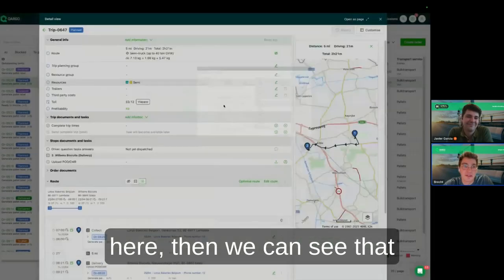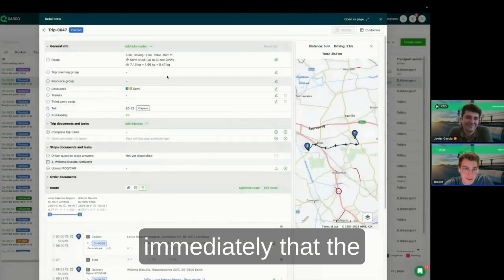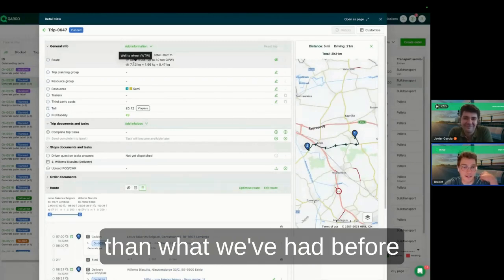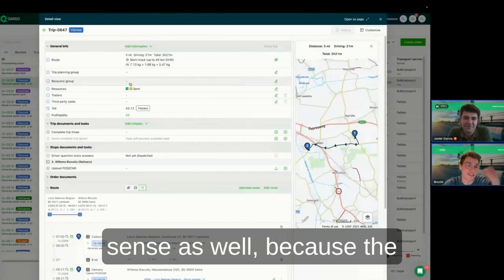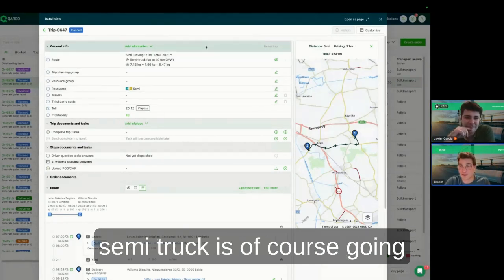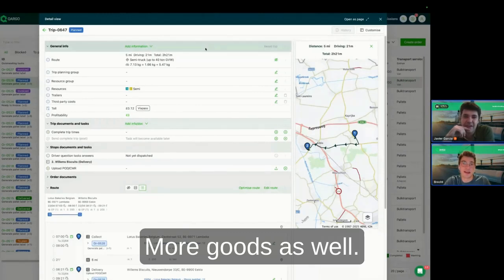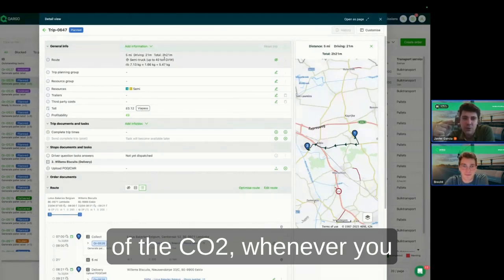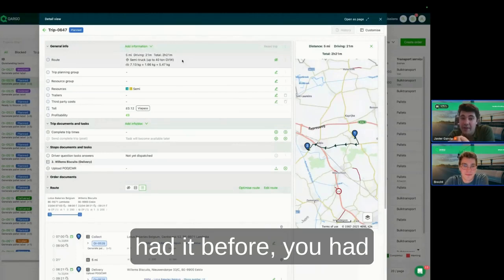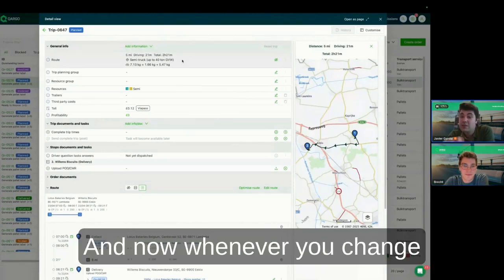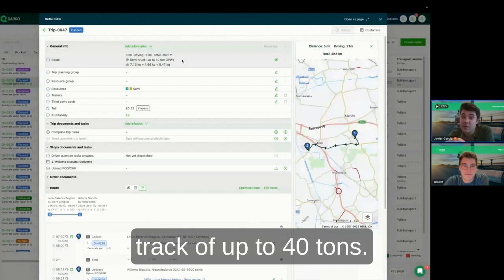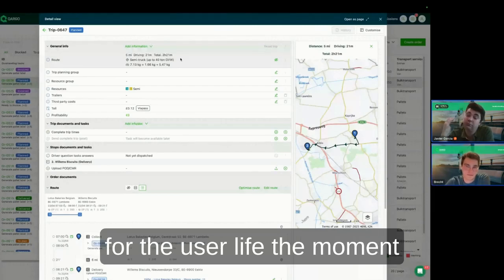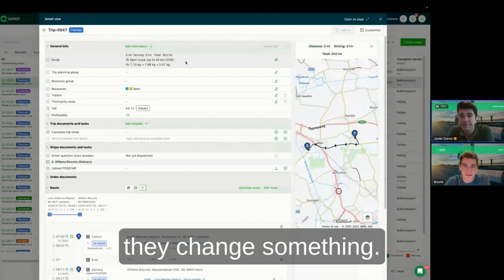Assign the resources here. Then we can see immediately that the emissions being calculated are a lot higher than what we've had before with the van, which makes sense as well, because a semi-truck is, of course, going to transport a lot more goods. It's up to 40 tons. That comment right on top of the CO2. Whenever you had it before, you had the other category itself. And now whenever you change to the semi-truck, that's what it shows, a semi-truck of up to 40 tons. So that is immediately visible for the user live, the moment that you change something.